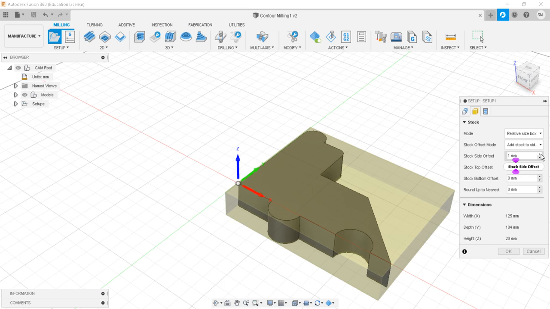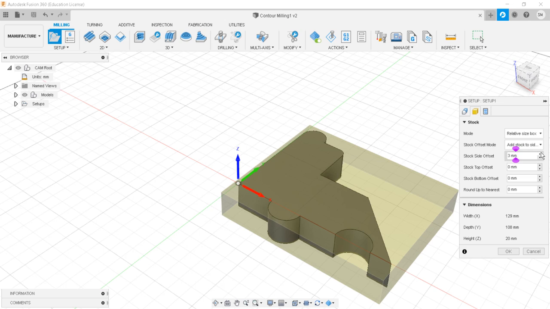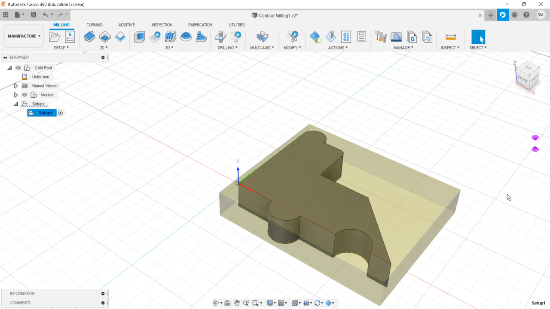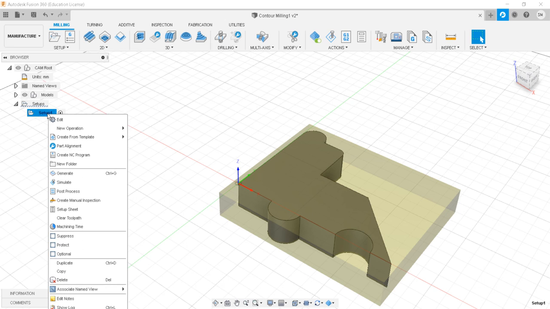Stock side offset, we will try to increase it to, let's say, 3 mm, or to be more precise, 4 mm. We have excess 4 mm stock in terms of X and Y direction, and that is what we will try to remove when we carry out the corresponding contour milling cycles. And this is the post process. Here I will give program number as 2001. Program comment is going to be contour milling, and that's about it. I'll say OK over here.